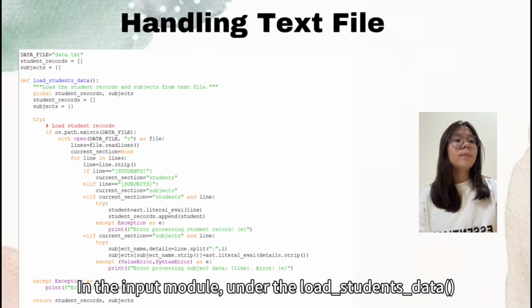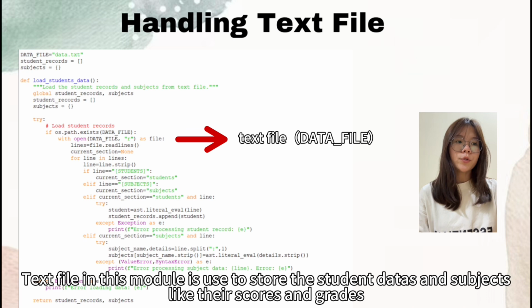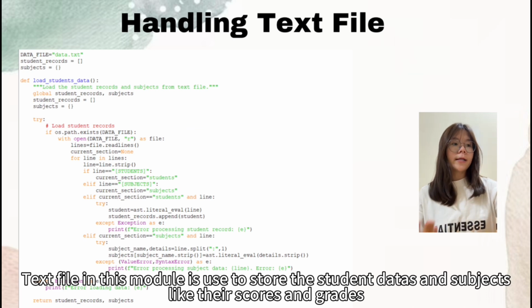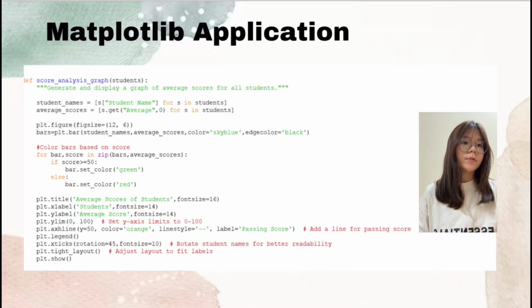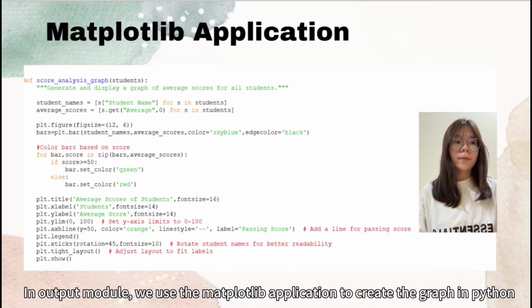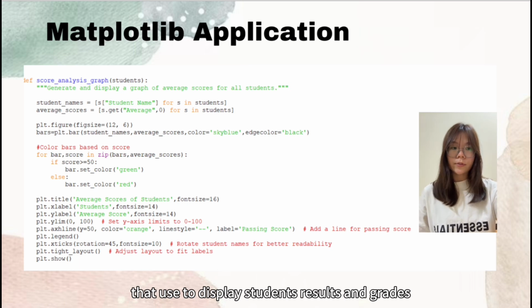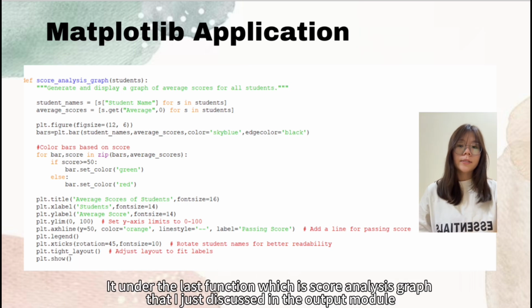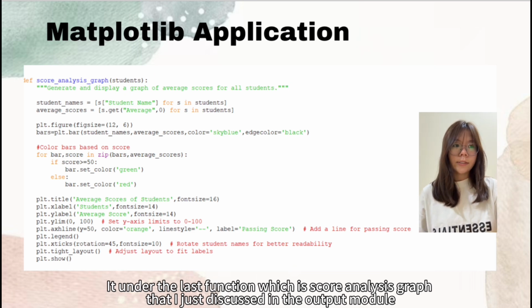In the input module, under save student data, a text file is created. The text file in this module stores the student data and subjects, like their scores and also their grades. In the output module, we use the Matplotlib application to create a graph that displays the students' results and grades. That is under the last function, the score analysis graph, that I just discussed in the output module.